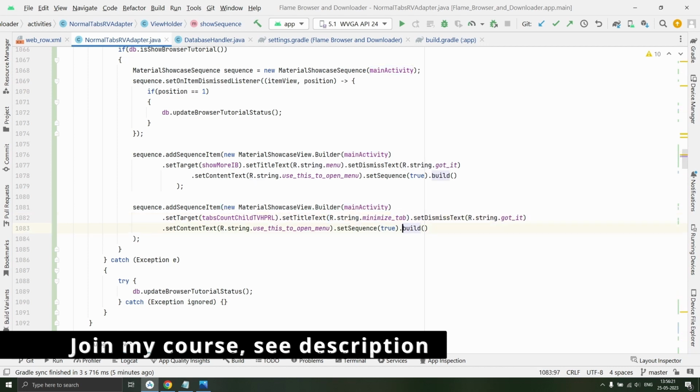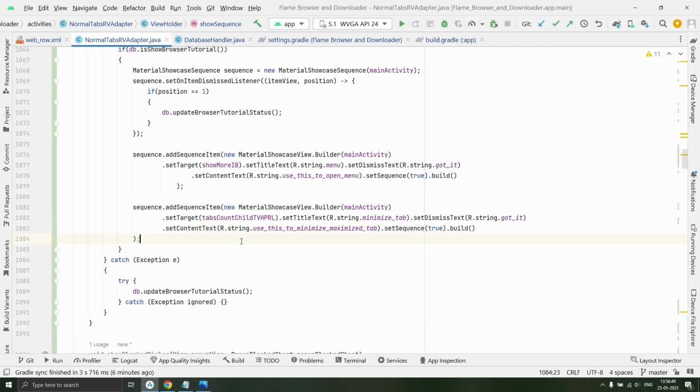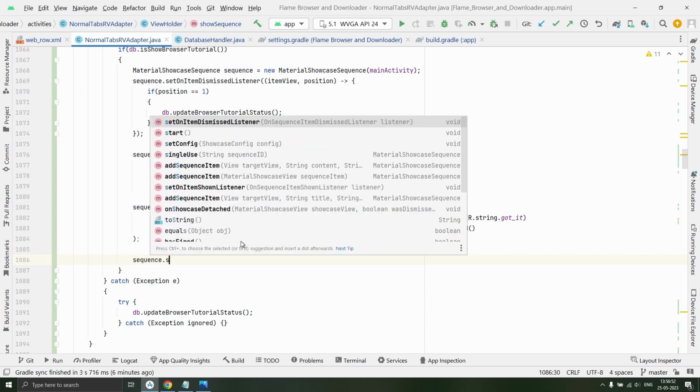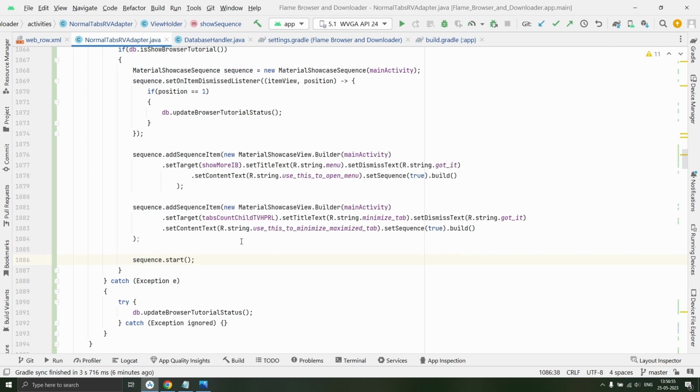We'll keep got it as dismiss text, but we'll set content text as use this to minimize maximized tab, and we'll extract string resource and just pass resource ID to it. We'll set sequence to true and we'll build. Then after this we'll call sequence dot start, that will start our sequence.